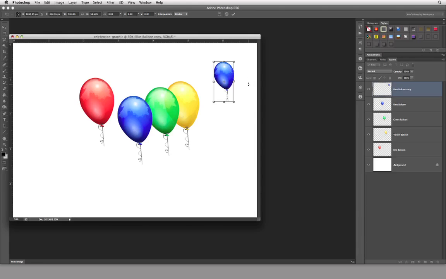Now, I also said that I wanted to rotate this, and you can see that when I have the transform bounding box here, my cursor, when I place it inside, allows me to reposition this. When I have my cursor outside the box, I get the double-headed bent arrow, which just means I can actually rotate things.